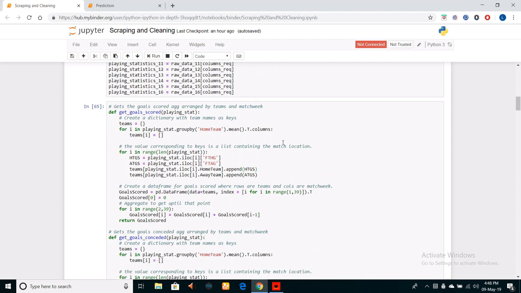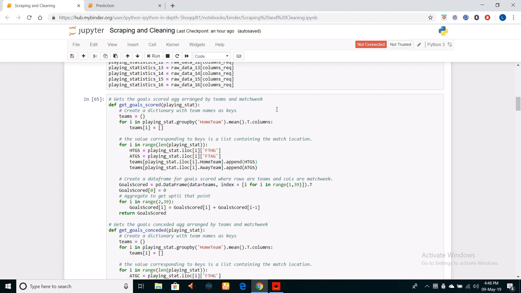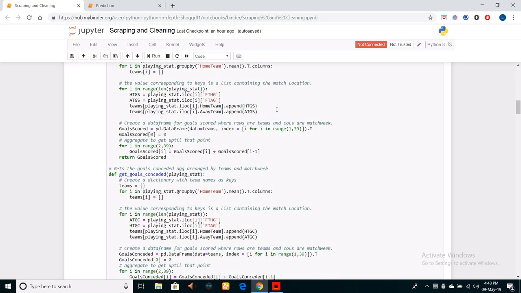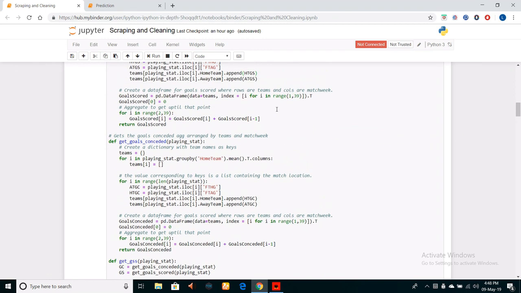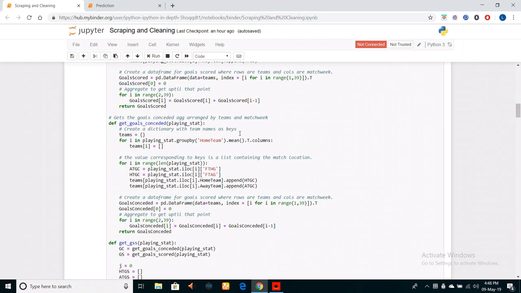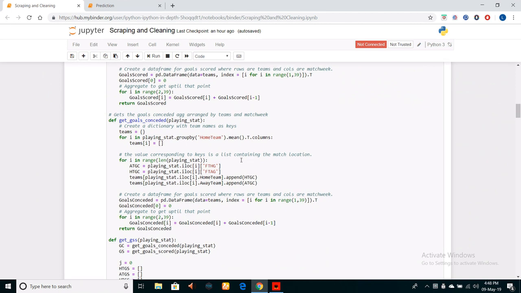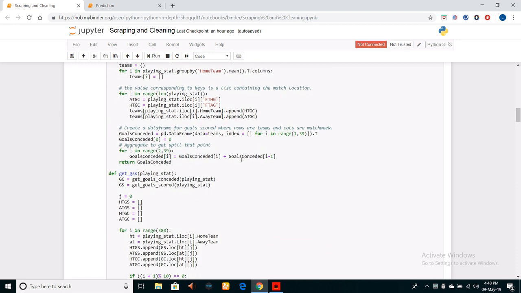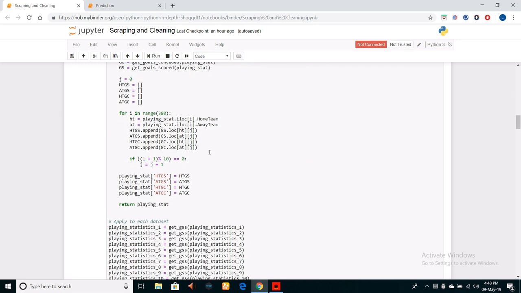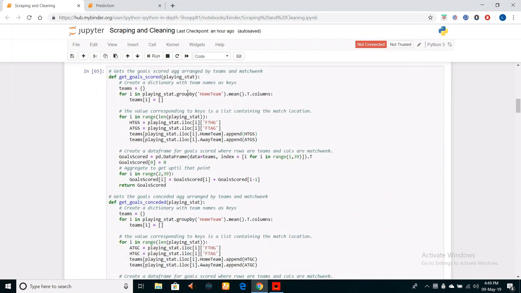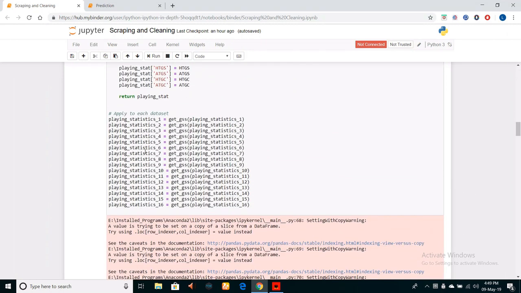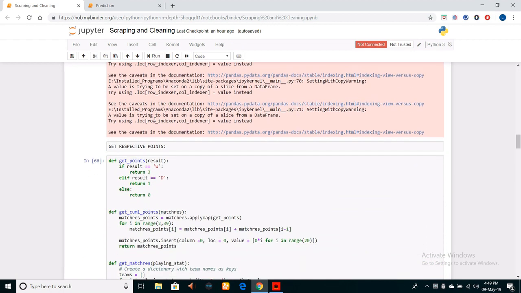After that, here you can see this chunk is for the goals scored and arranged by the teams and match week. Basically, we try to get the goals collected by the arrangement of teams and match week, and the value corresponding to the key is a list containing the match location. After that we apply this code to our dataset.